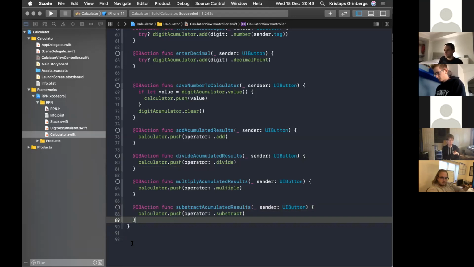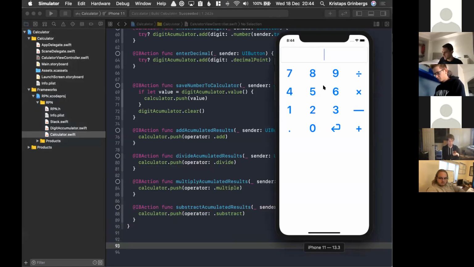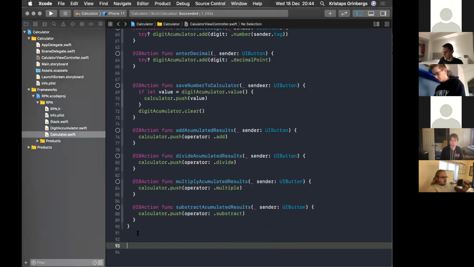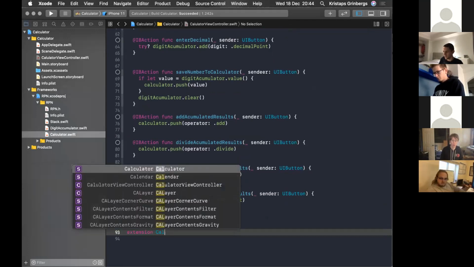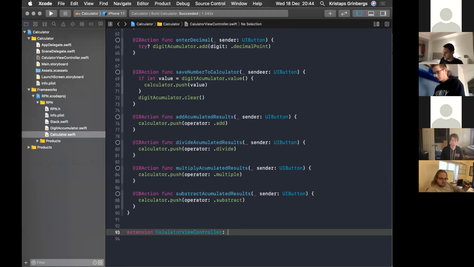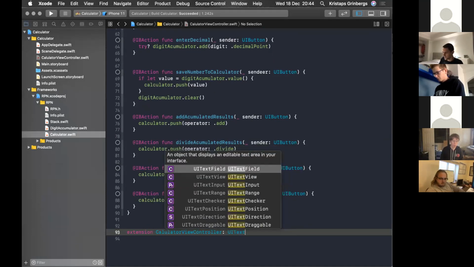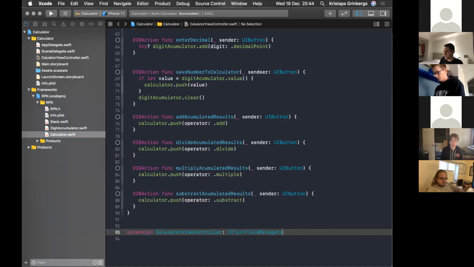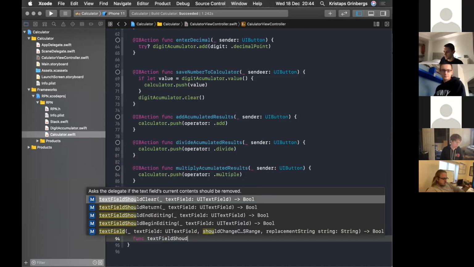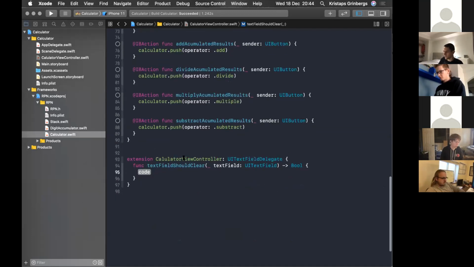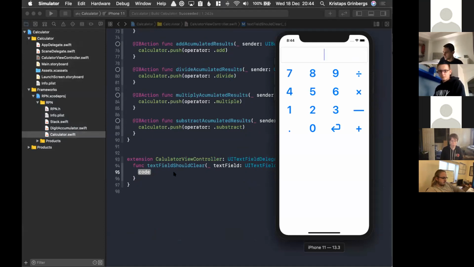And what else do we want to do? We want to implement this button here so we can clear our text field. For that, we can create an extension for our calculator view controller, which conforms to UITextFieldDelegate. For UITextFieldDelegate, there is one function called textFieldShouldClear. It is called when you have your text field as delegate.